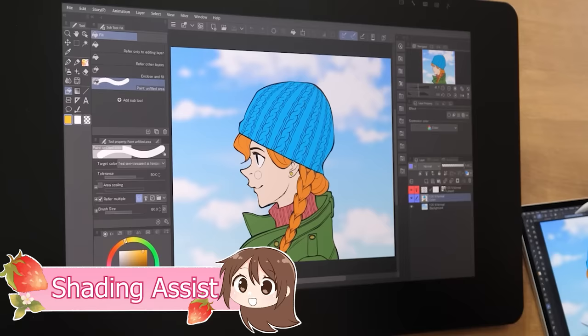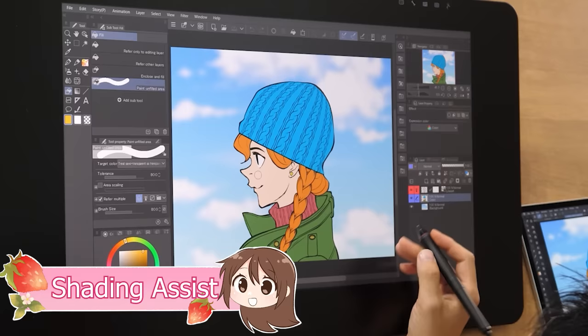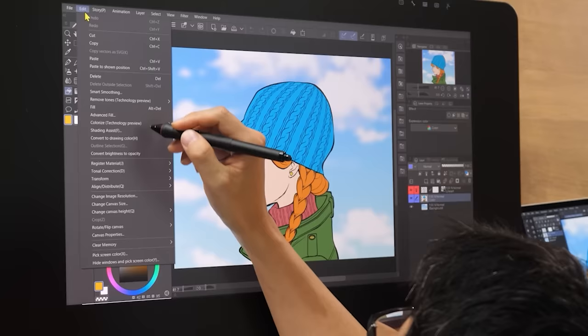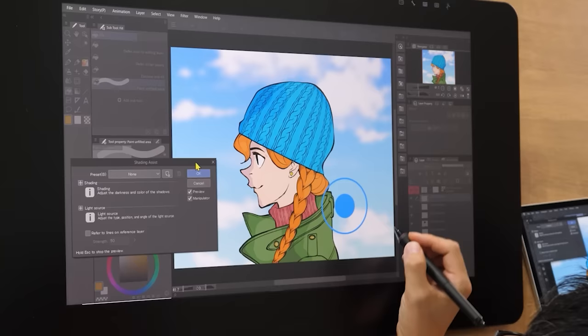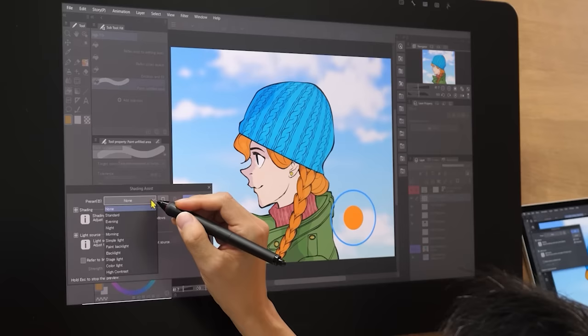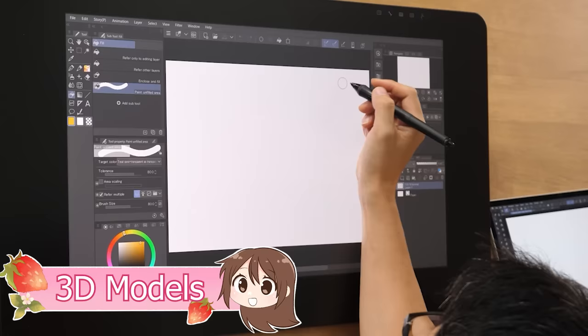Next, he showed me the new auto shading feature that recently came with Clip Studio 2.0, which is a function that creates automatic shadows. Using either the line art layer or color layer as a reference layer, you can create automated shadows using the shading assist, and you can change both the light source and the size of the light source. On top of that, you can also change the time of day, and the color of the lights and shadows will differ accordingly.